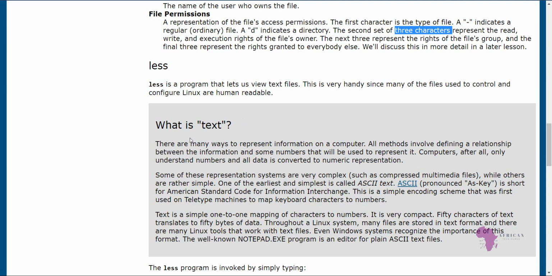So a text is just a simple one-to-one mapping of the characters that we have to numbers. Remember, the only way a computer is able to recognize information is through numbers. And text is one of those simple ways where we can one-to-one map these characters that we have to numbers. And it is very compact, and 50 characters of text will simply translate into 50 bytes. So a single character is a single byte.